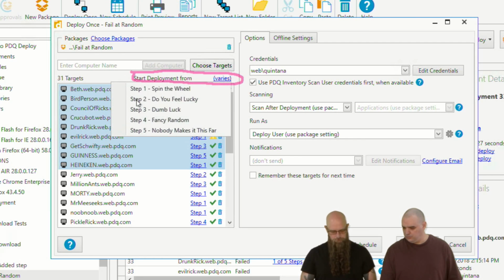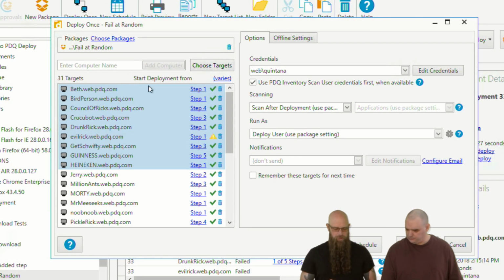Go ahead and clear that circle. I'm going to clear this. There it is. Okay, let me go ahead and click that. So you can specify the step.